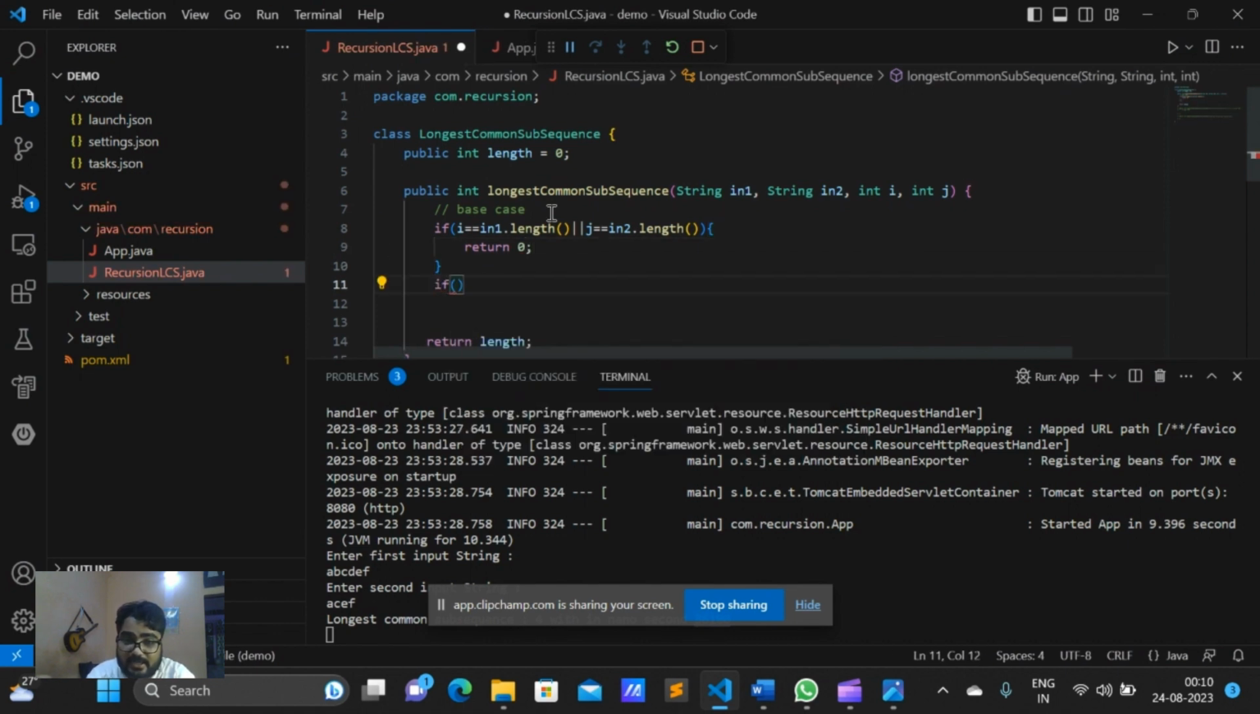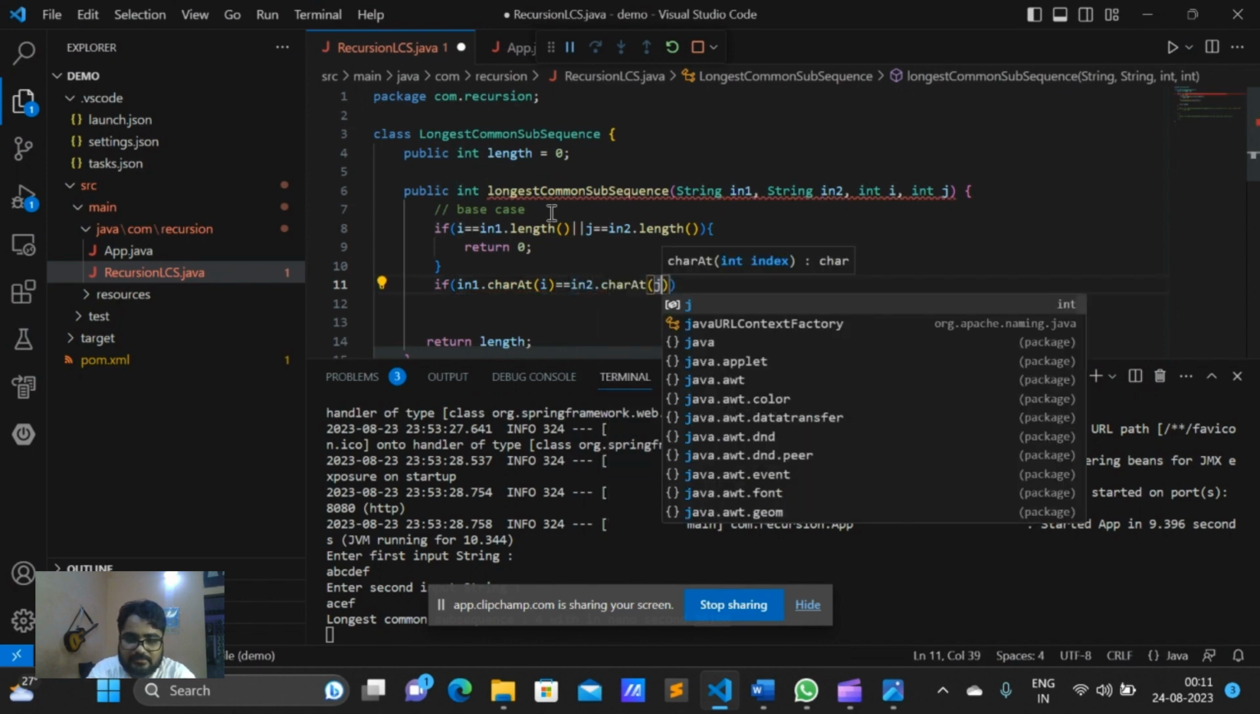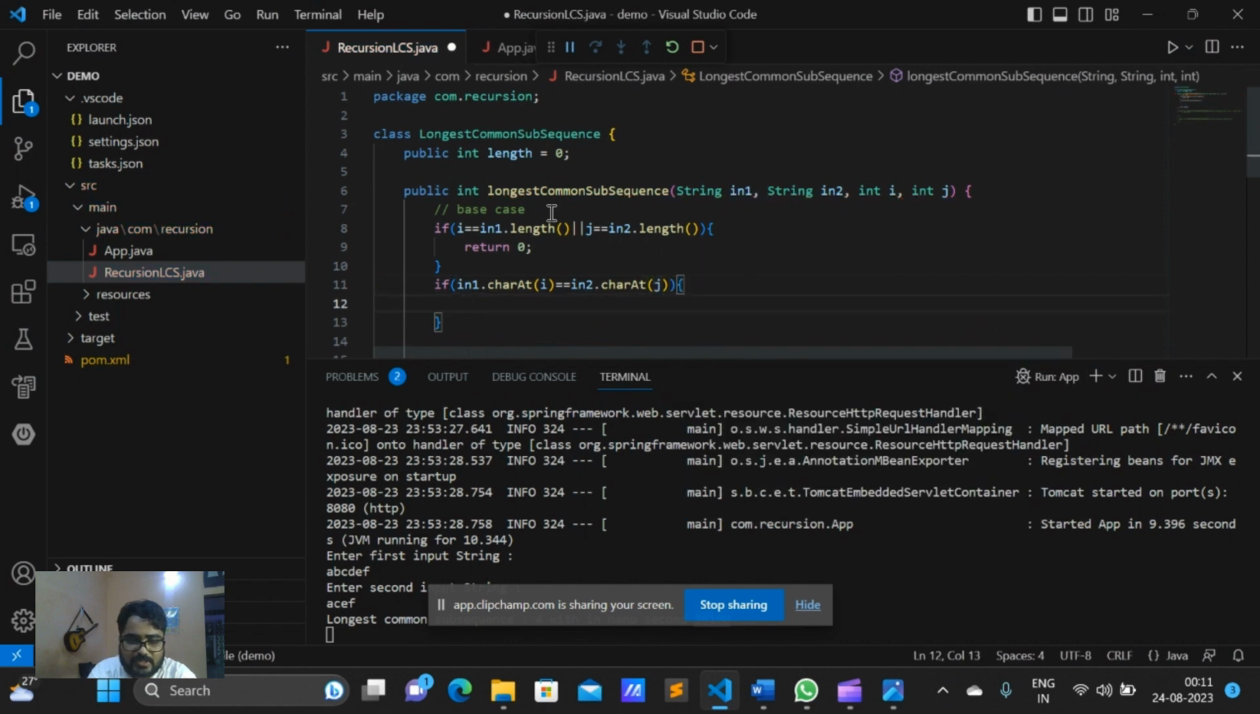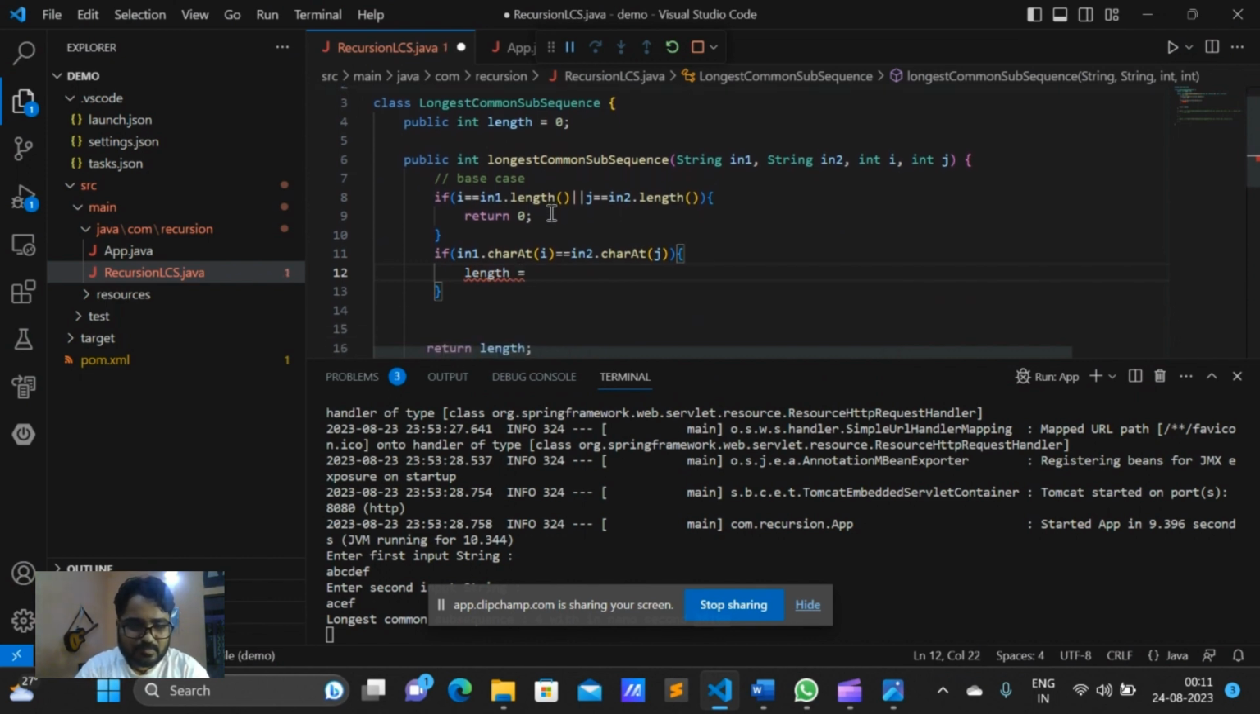Now the condition for the left child: if s1.charAt(i) equals s2.charAt(j), then we are going to assign it inside the length. And write the same logic: 1 plus longestCommonSubsequence(s1, s2, i plus 1, j plus 1). Perfect.